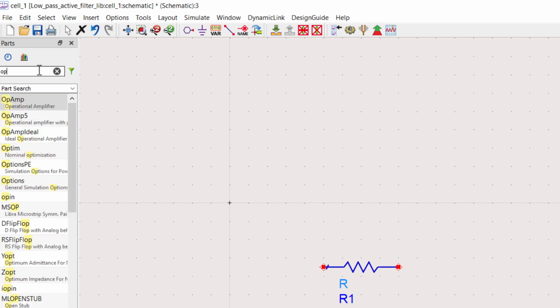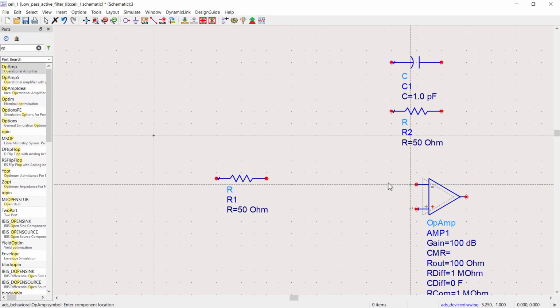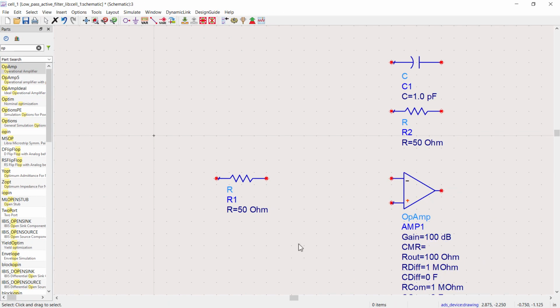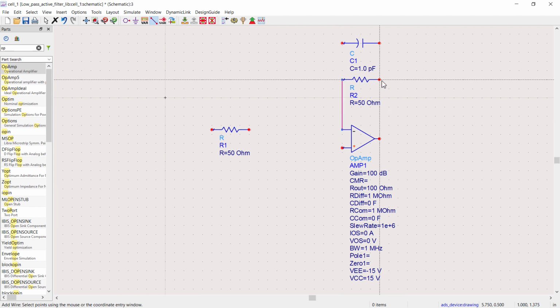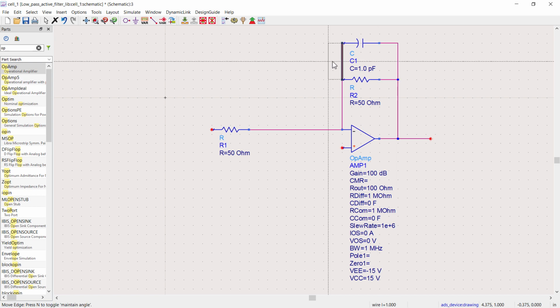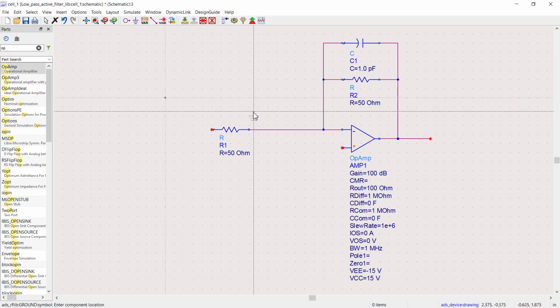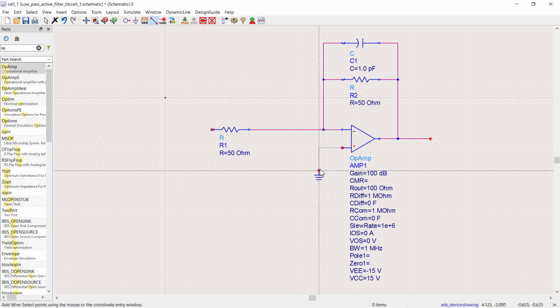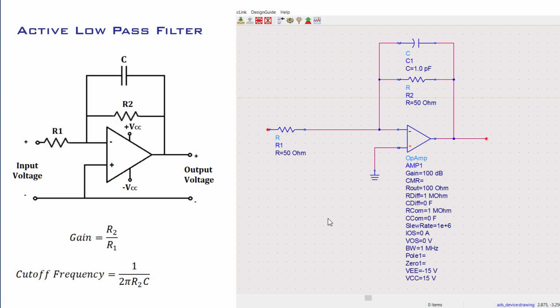Search for operational amplifier. Place the operational amplifier. Make the connections. Connect the non-inverting pin to ground. Now, it's an active low-pass filter.